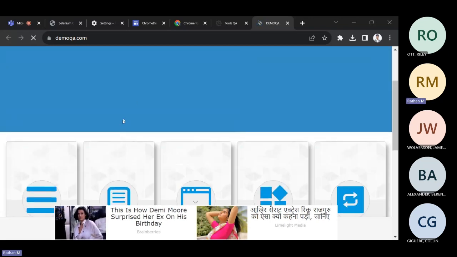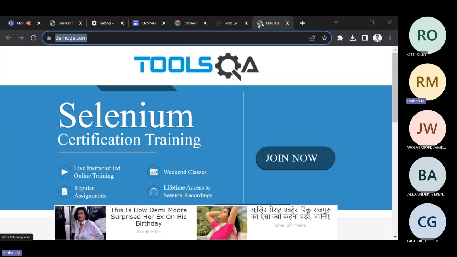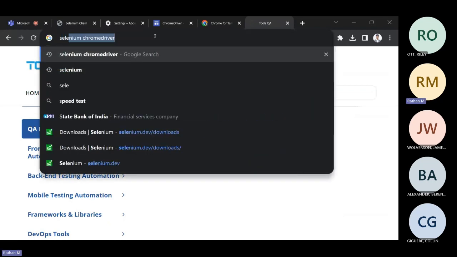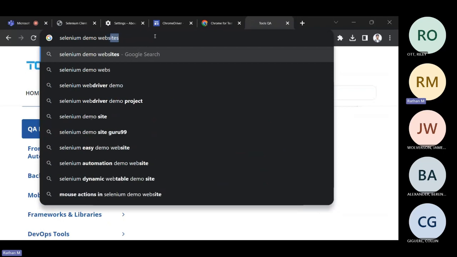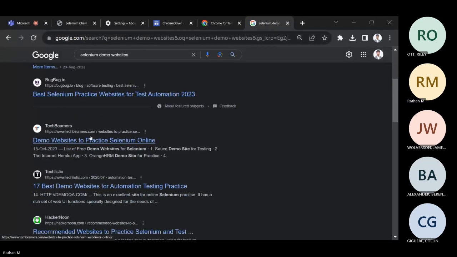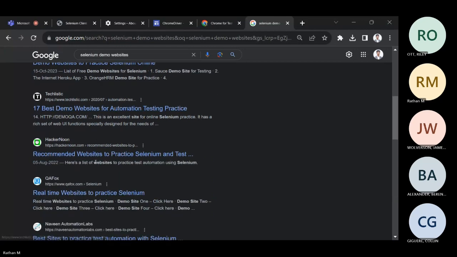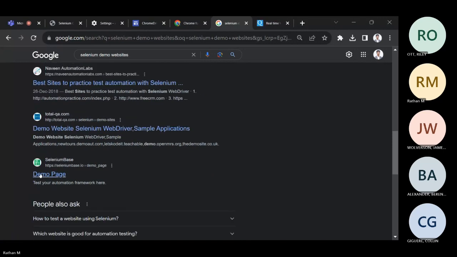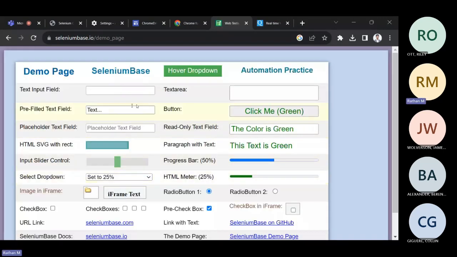Let's ignore the ad. So basically you have demoqa.com. This is a demonstrative website that they use. There are a lot of such Selenium demo websites that are there. Yeah, QA Fox. Yes, this is one of them. I remember this as well. Yeah, so these are some of them.